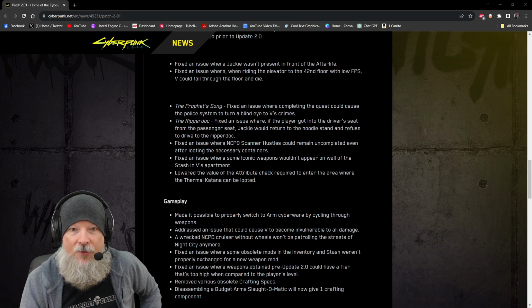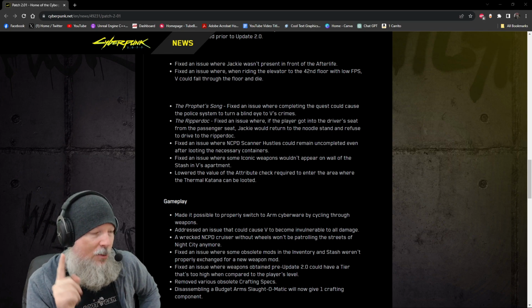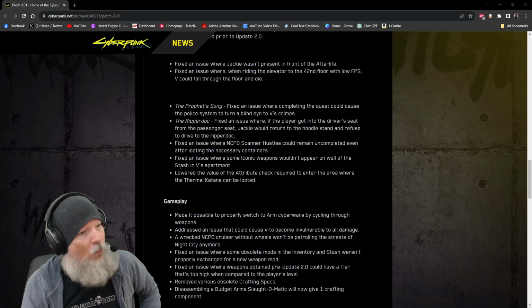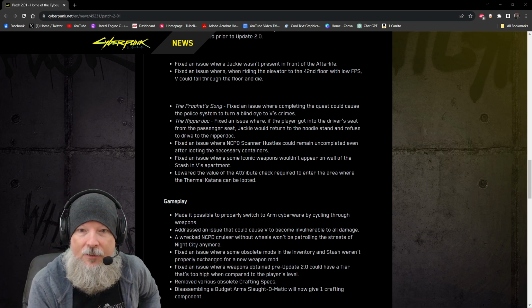Okay. Fixed an issue where some iconic weapons wouldn't appear on the wall of stash in V's apartment. I need to check this because we were talking about this the other day. I was in my stream and Bubble Annie was saying, hey, what about your stash wall? And I was like, I haven't checked my stash wall. I went back to my stash wall and only two weapons are showing up. So I was like, what is going on with that? So I'm going to go check my stash when I get into the game tonight.